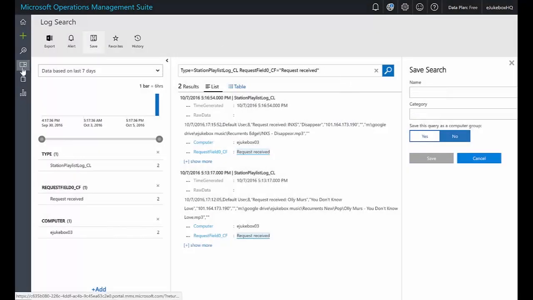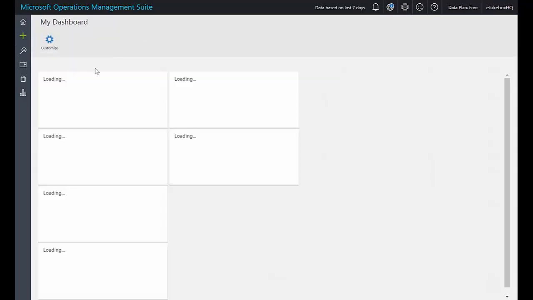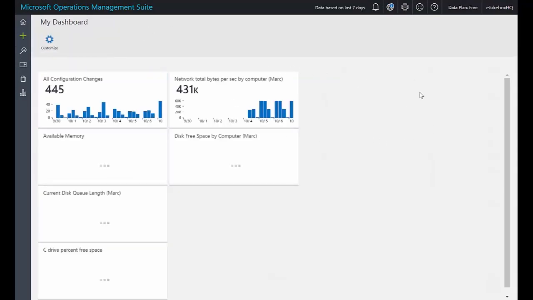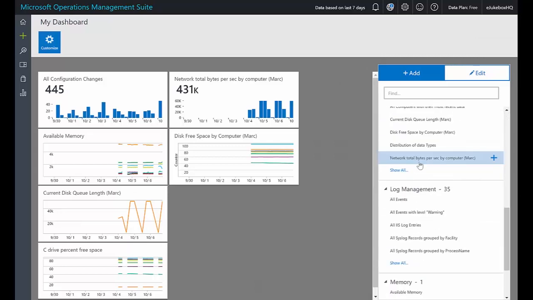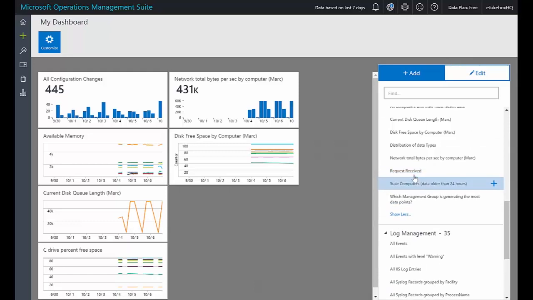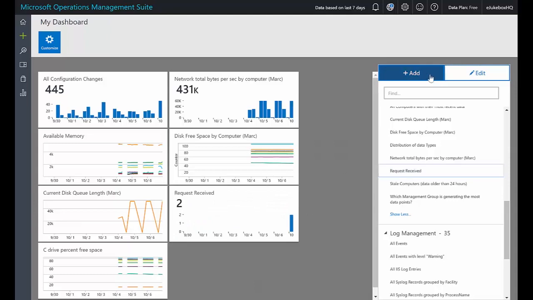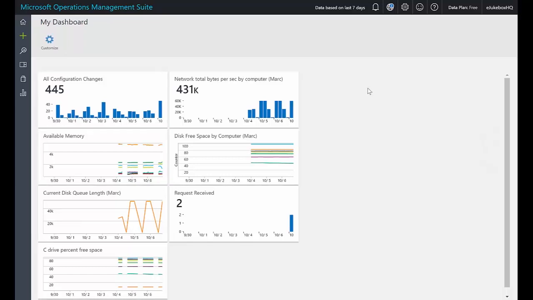Okay, if we go back to the dashboard over here, click on Customize, scroll down under General Exploration, Show All, and we'll see here our log search that we've saved. So we can go plus and add that to the dashboard. So there we go. We've added a custom field from a custom log to the dashboard.